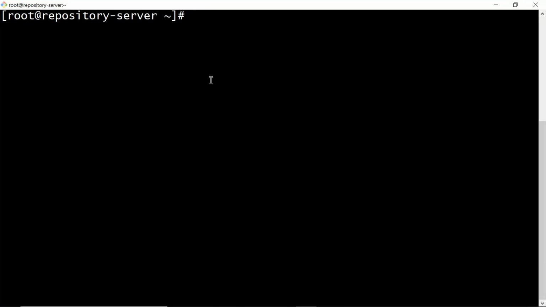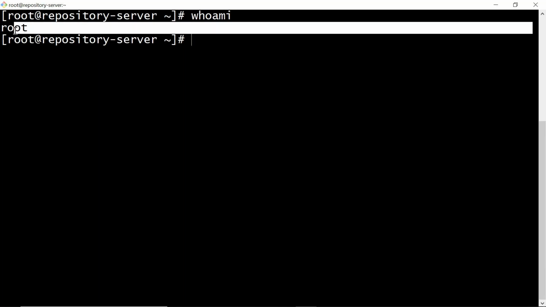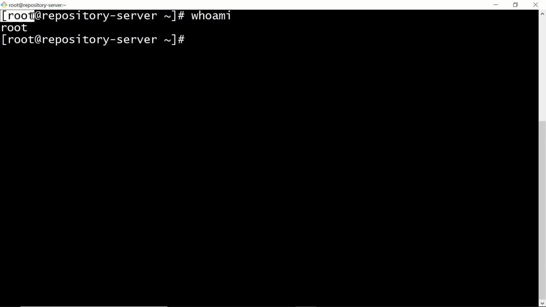Okay. So what is the command to check the current working user? whoami. This command gives you the output of the current working user. Currently we are in the root user home directory, right?